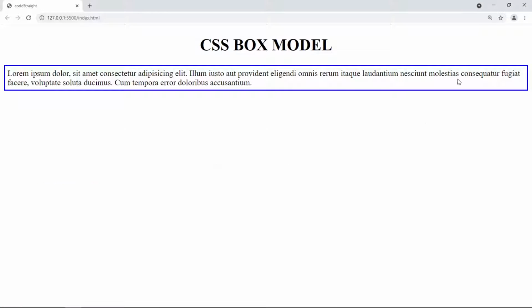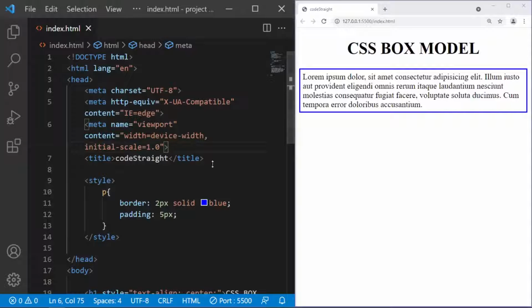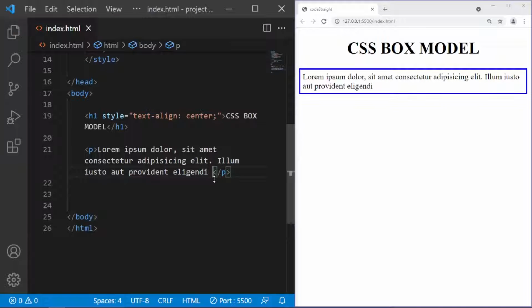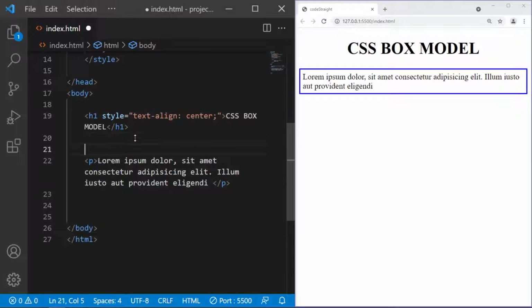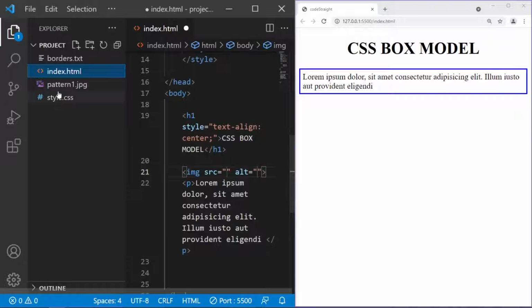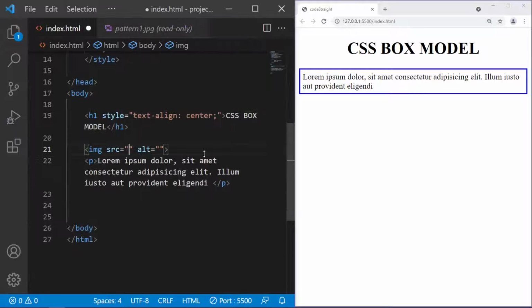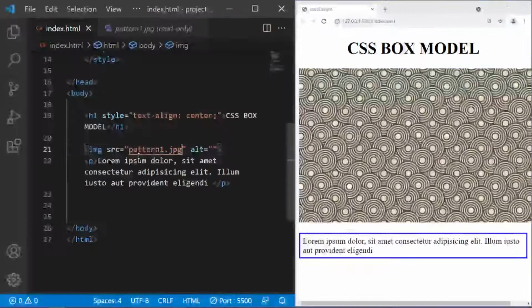Alright, let me get rid of it, and let's delete this for now, or I'm gonna reduce it a bit. Alright, and I'm gonna add in here an image tag, and I have an image here, pattern1.jpg, and I'm gonna give it source pattern1. It's saved, it's too big.